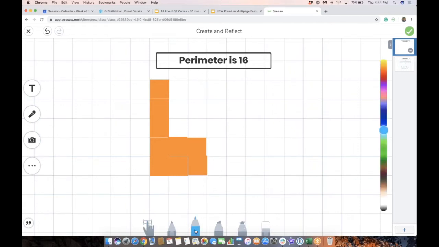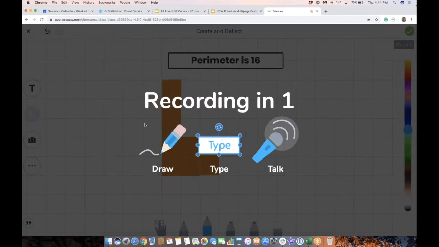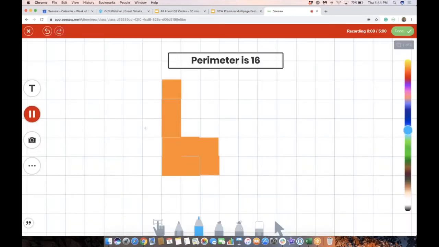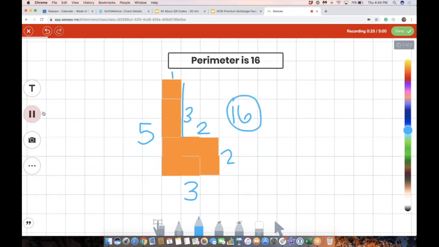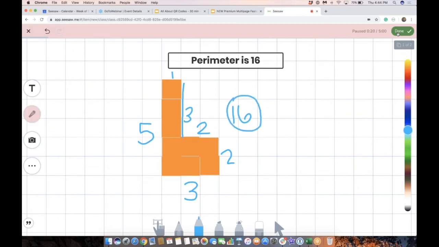And I'm going to choose, let's choose this. And I'm actually going to, let's record and explain at the same time here. This is a second shape that I created, and this side is 5. When I add 3 to it, I'm already at a perimeter of 8. 2 more is 10, 2 more is 12. 3 is what this equals, so I'm at 15, and 1 more is 16 for a perimeter of 16. All right, so I'm going to tap done on that.